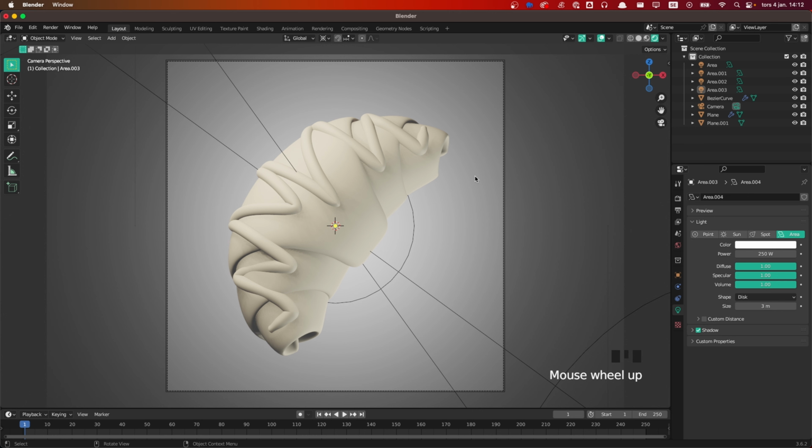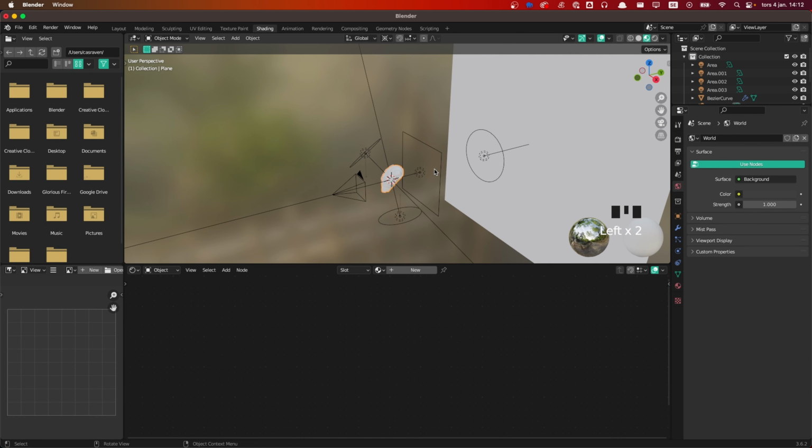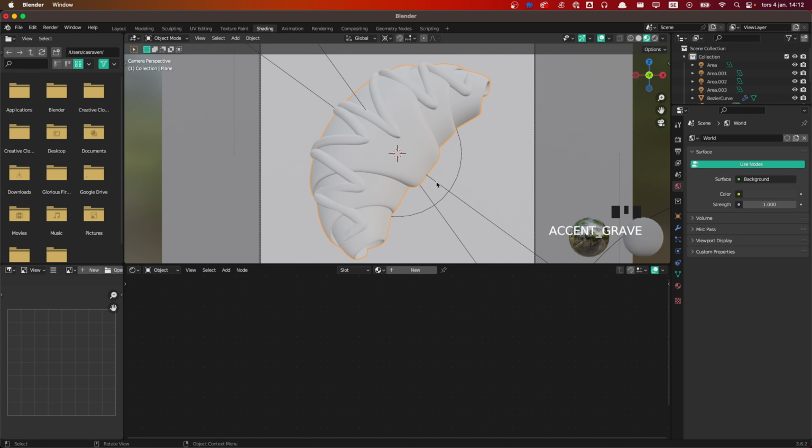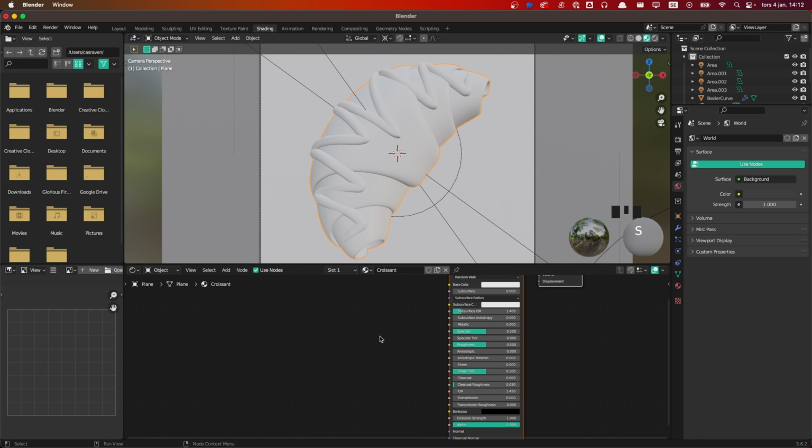Okay, then we'll start adding our materials. So select the croissant, and we'll go into the shading tab. Here we'll go into our camera view, and then we'll add a new material, and we'll call this croissant. I'm going to add some nodes here, so be sure to follow me, and it's going to be awesome.